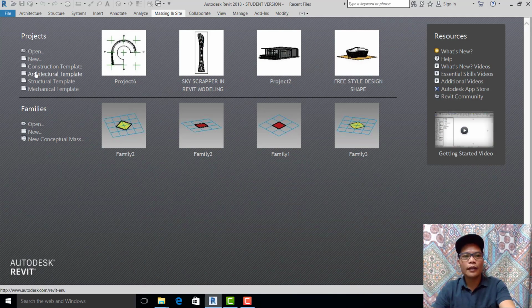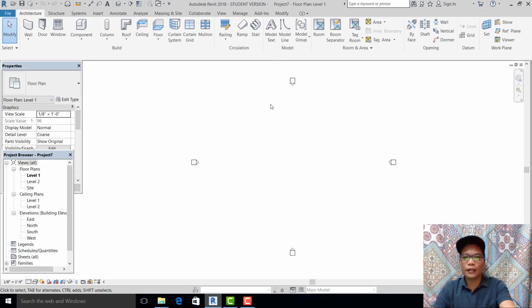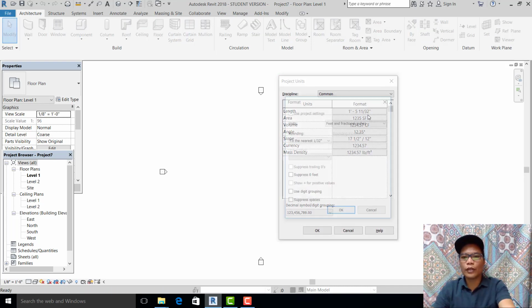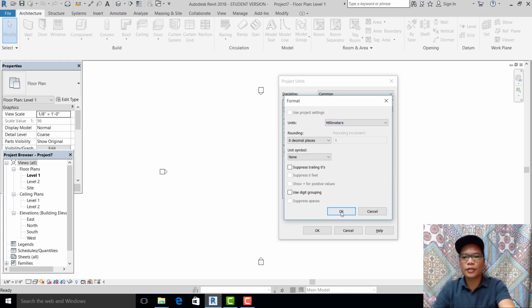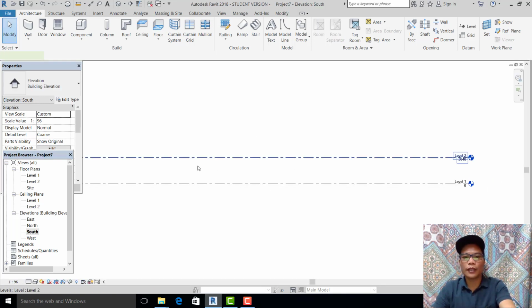Here I am in Revit. In this project, I use the architectural template. So now we are here in the parameters of the architectural template. First thing we will do is set the units, whether millimeters, meters or inches. It depends on you, but for me, I will use millimeters. So go to south elevation.